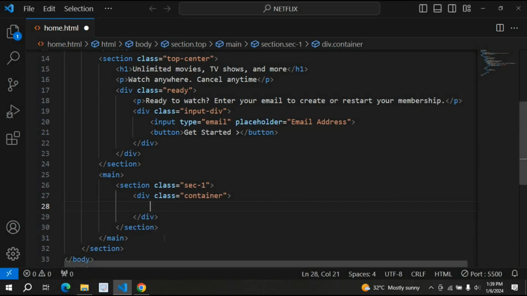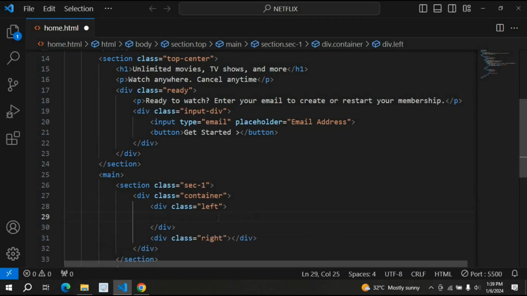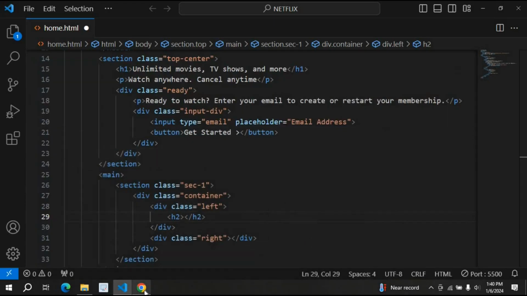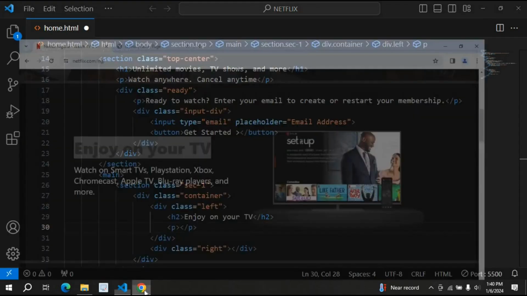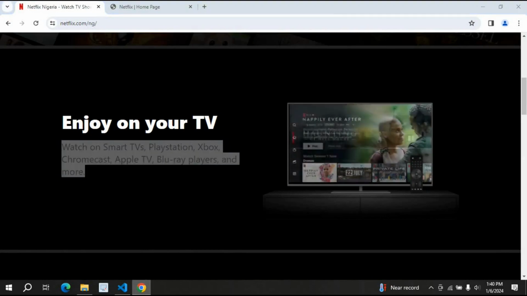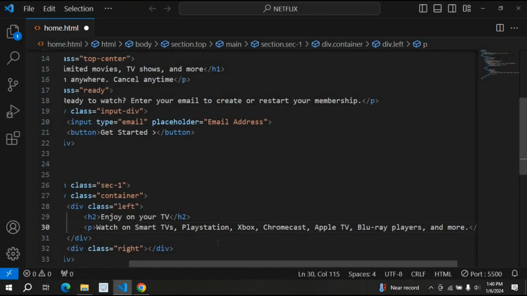Then inside this container, I can just say left and right. So this will be right. I just copied and pasted it. So at the left, first have an H2 tag. Just paste. Oh, sorry, I pasted something. So this is Enjoy on your TV. Then it's going to have a paragraph, and for this paragraph I just copy this and paste it here.